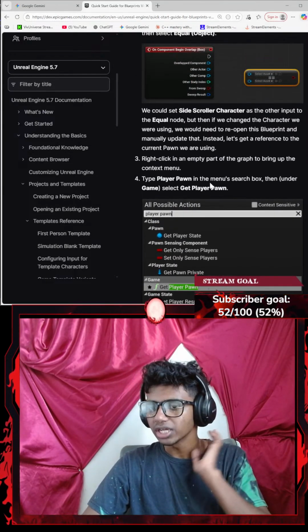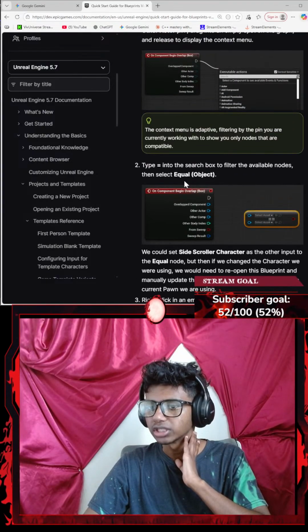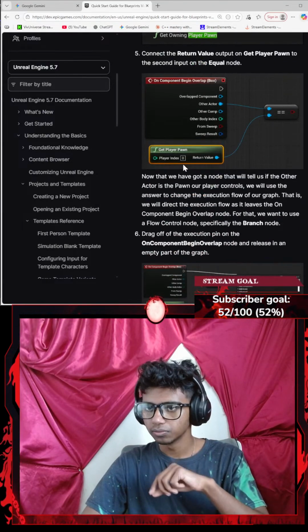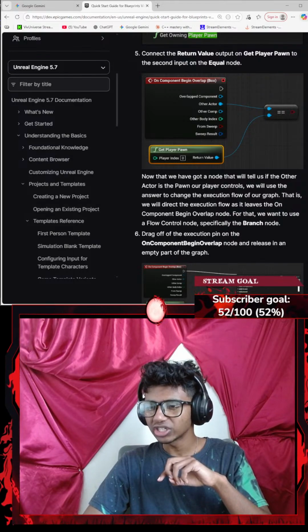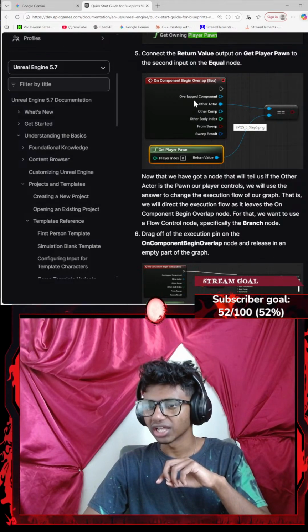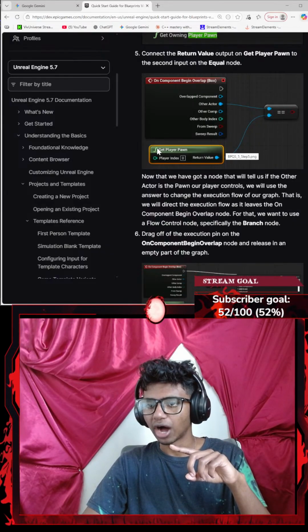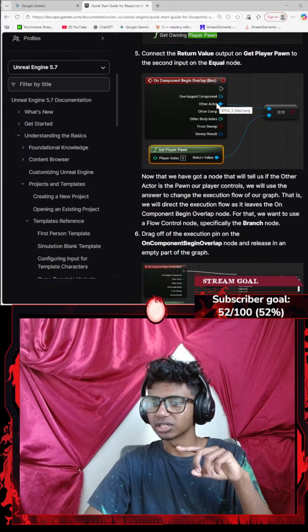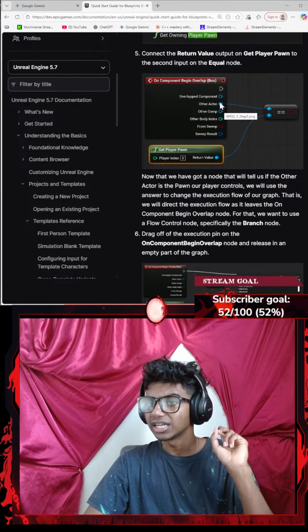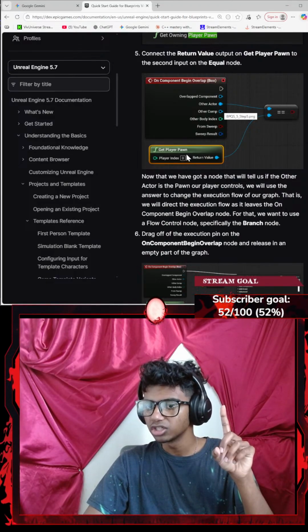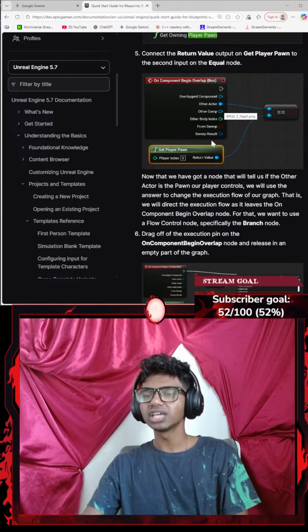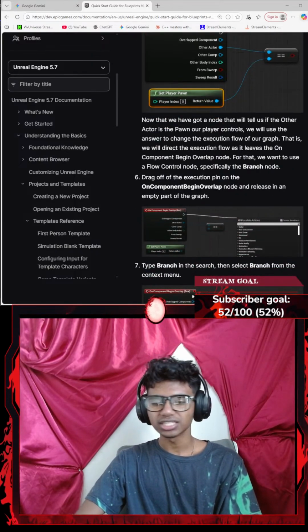Excuse me, guys. Okay, so what does the get pawn do? Type get pawn. The only question that I have is how do you guys get the logic, like on component begin overlap? Sure, I know that because I worked with the code, but then how would I know that I want to get my pawn and connect my other actor to my pawn? Oh, I think I see. Never mind, guys. I think I see that part.